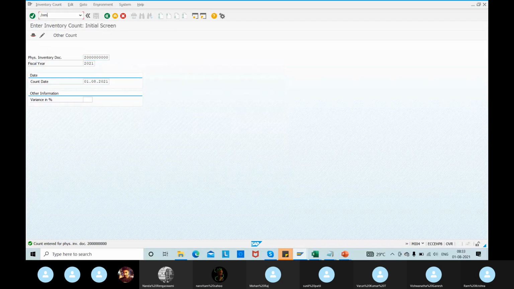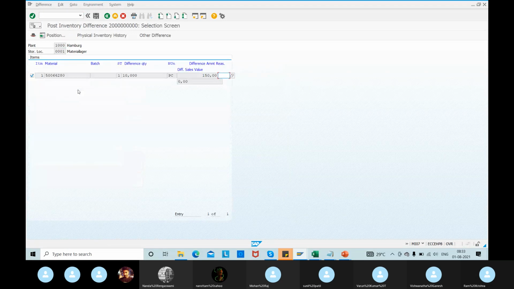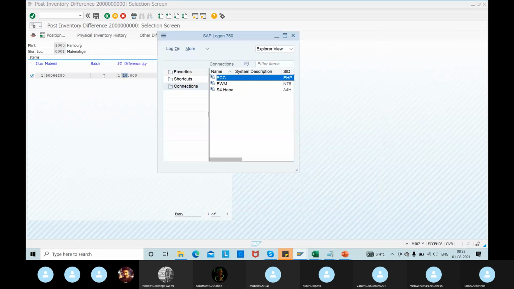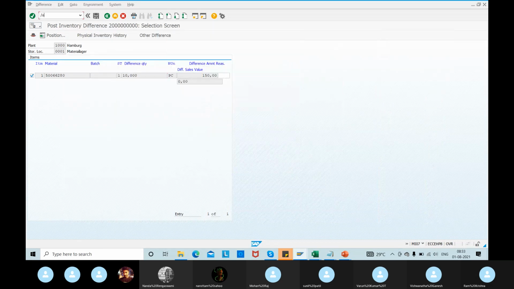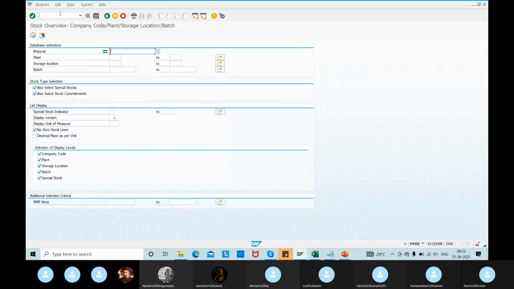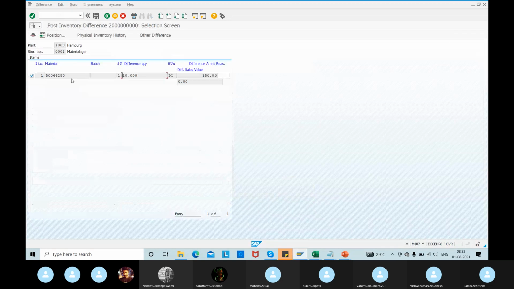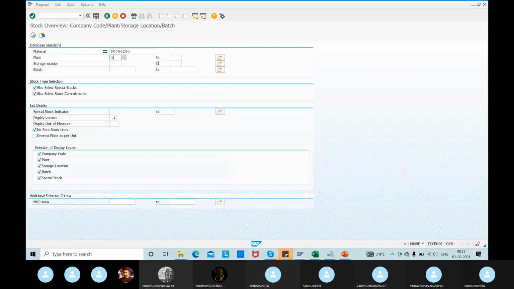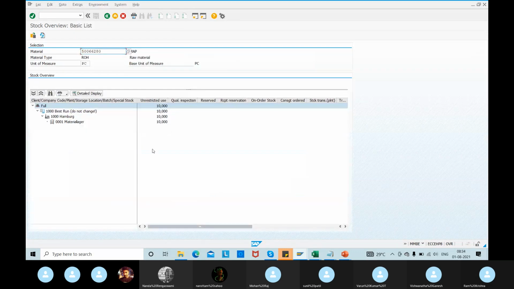Now if I go to MI07 to post the differences, what is the system showing, guys? The system is showing a difference quantity of 10. Why is it showing a difference quantity of 10? If you go to /o MMBE for the respective material, the stock will be only 10 quantity. Can you see? The stock is only 10 quantity.